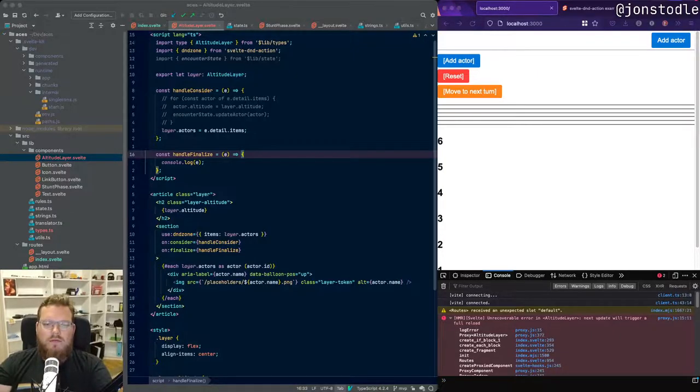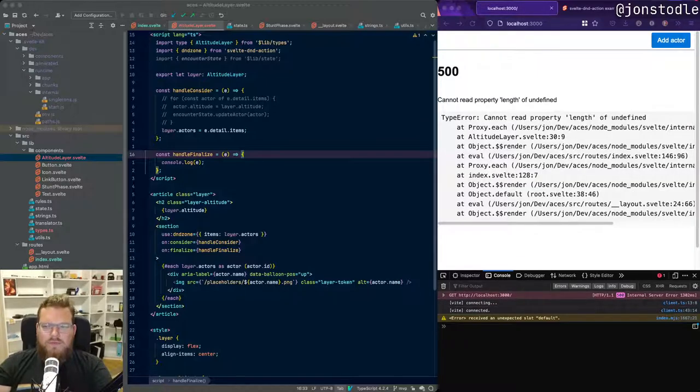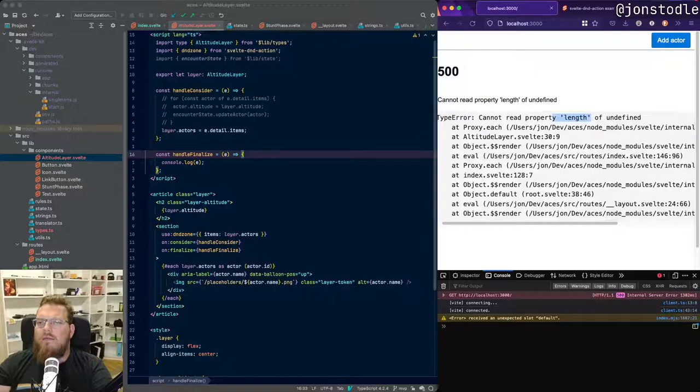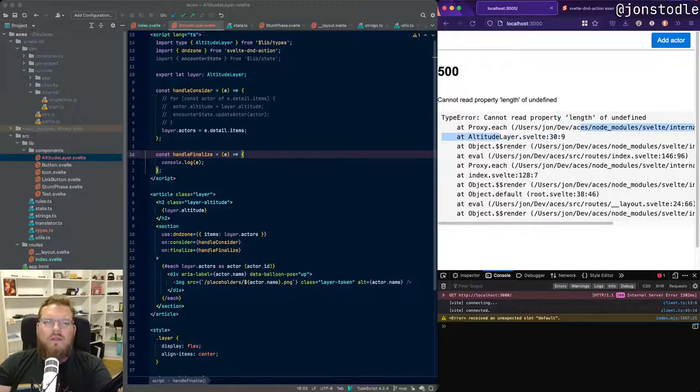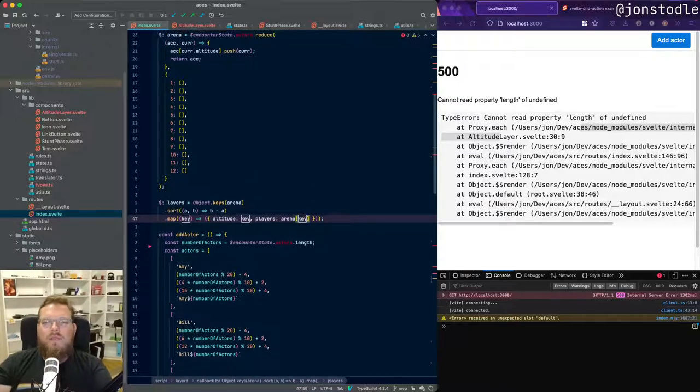Let's restart the compiler in the background here. Okay, and that was giving me a different error, right? You can see it here too. Can't read property length of undefined. Altitude layer. Row 30. Of undefined. Might it be undefined? That doesn't seem right. Okay, let's have a look at how we actually make these layers. Here we go. But they should be empty arrays, if nothing else.